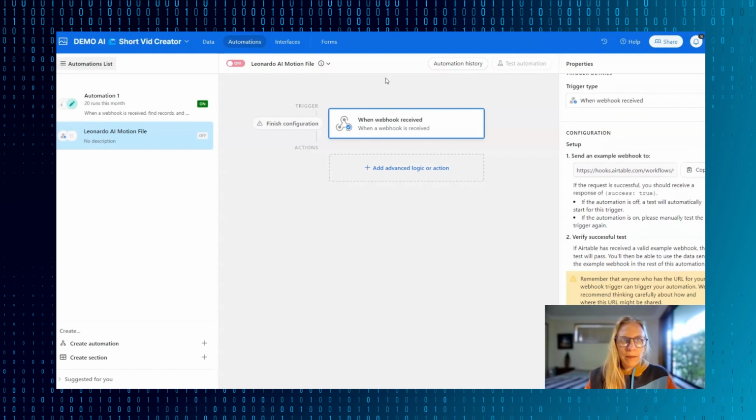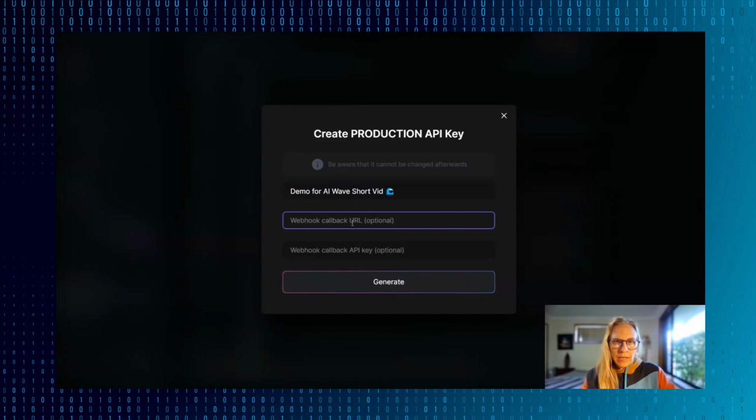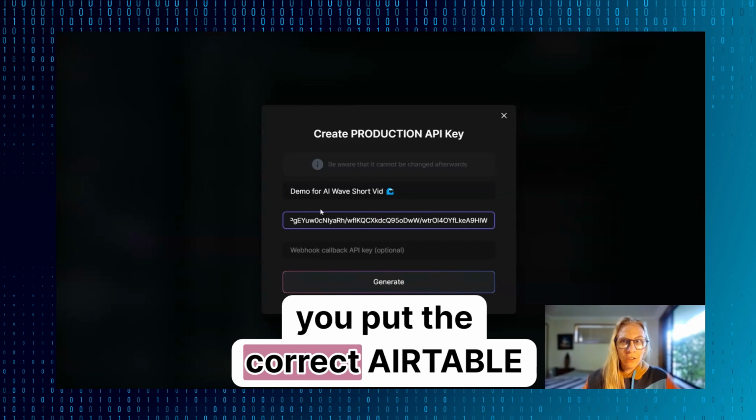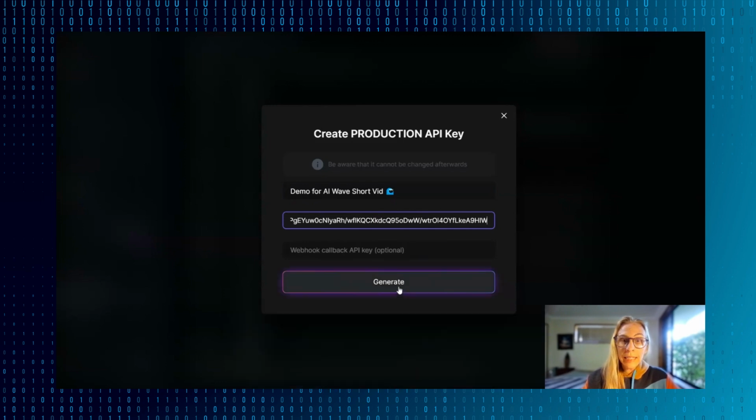Copy that and head back to our Leonardo API. And we just paste that in here. If there is already a webhook in there, delete that. That caused me troubles. I didn't know what was going on. So moral of the story, delete whatever's in there and make sure you put the correct URL in. Once you've done that, that's it.